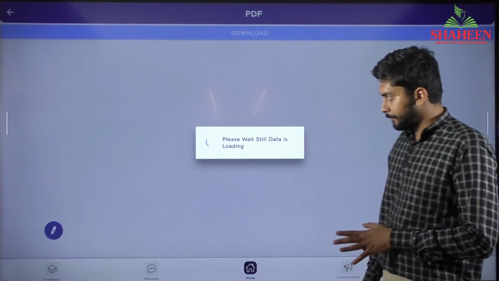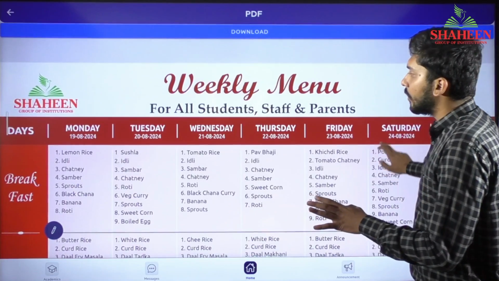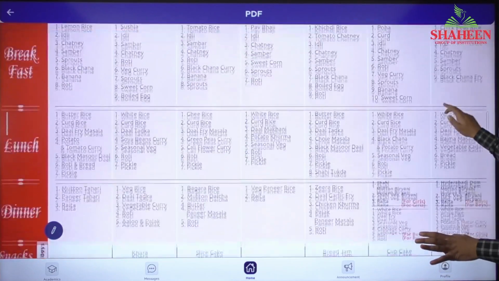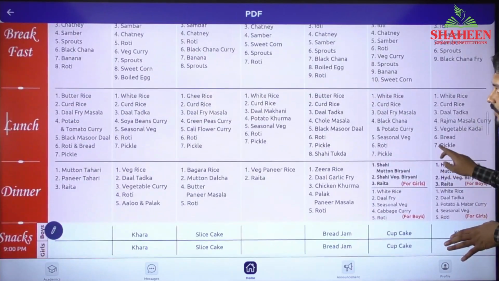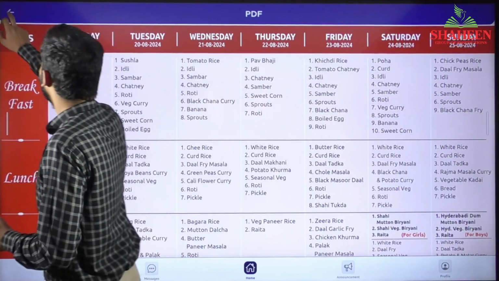Coming to the food menu. In this food menu, you can look at the complete week, what the students are having for breakfast, lunch, dinner and snacks. So the complete food menu is available in this particular module.